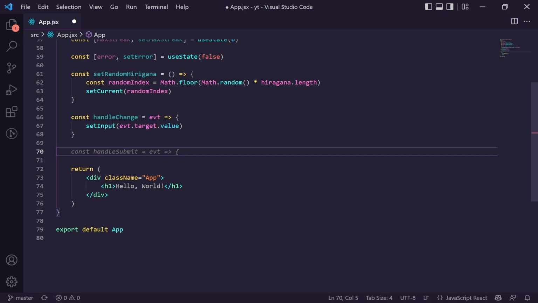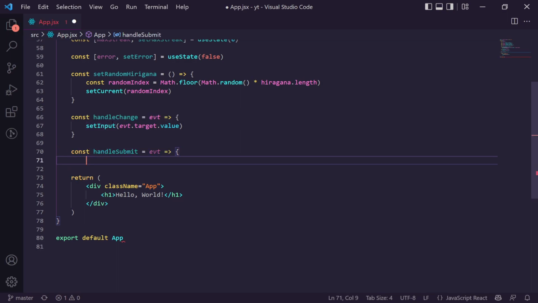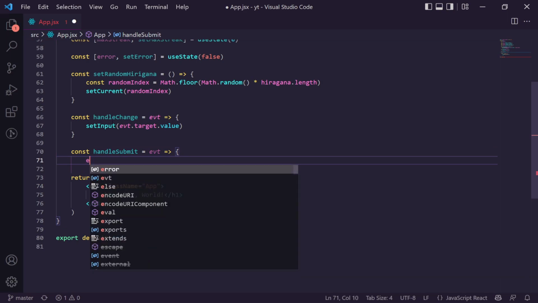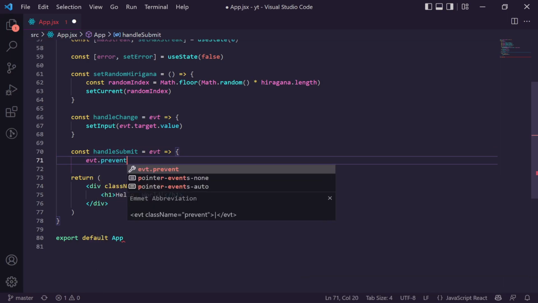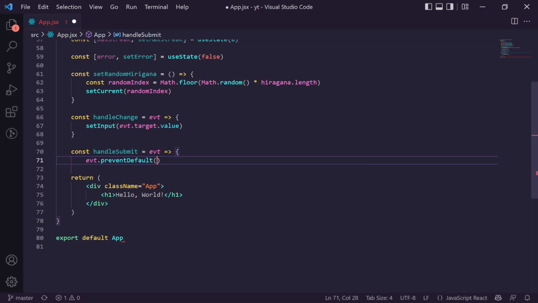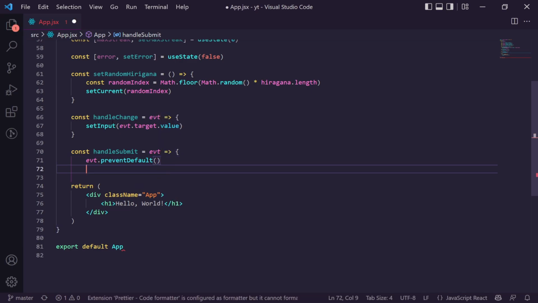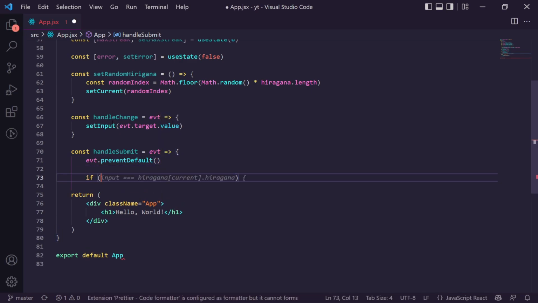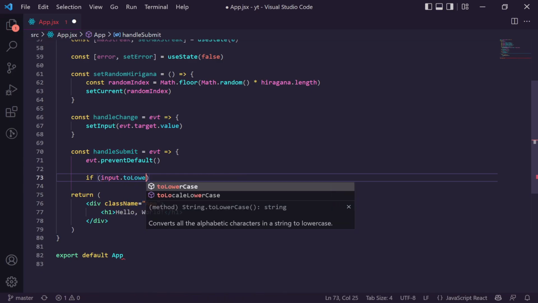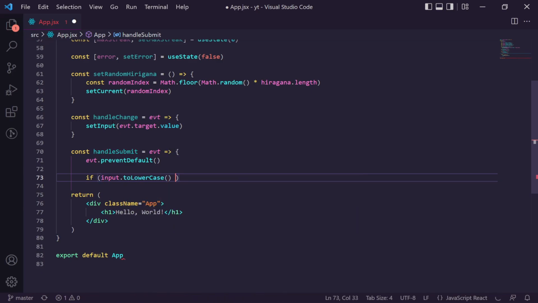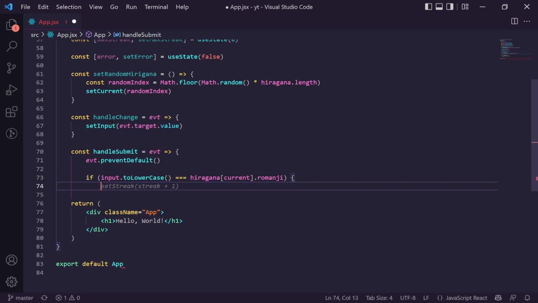So we need to handle the change to actually bind the input field with our input state. We're now going to say handle submit, which is also going to be equal to event, and we're going to say event.preventDefault. Set that to this. And then under here, we're going to say if input.toLowerCase, because we'll be forgiving if they use uppercase, equals hiragana current.romanji, so this means they've got it right.